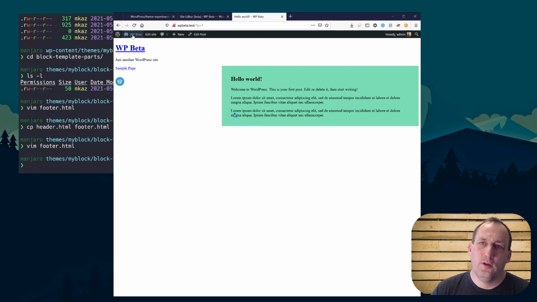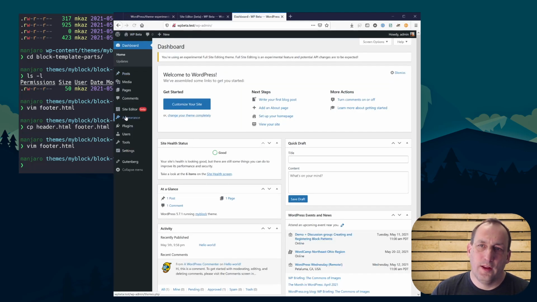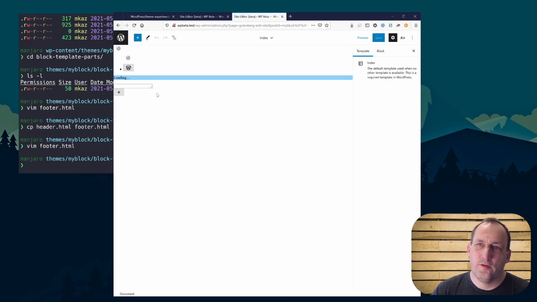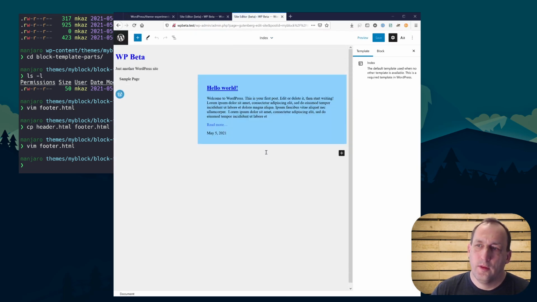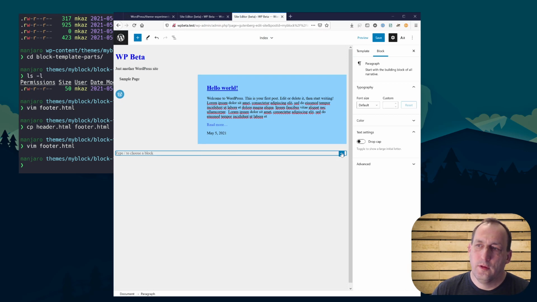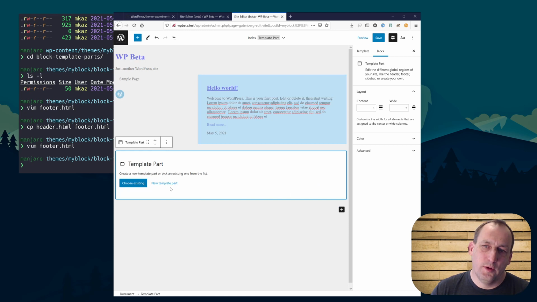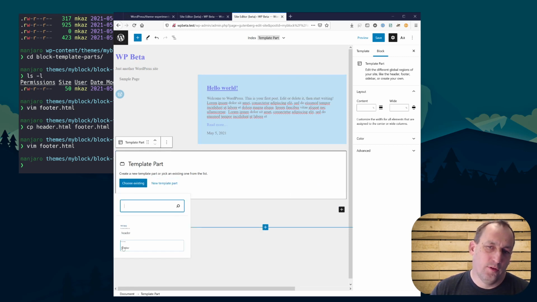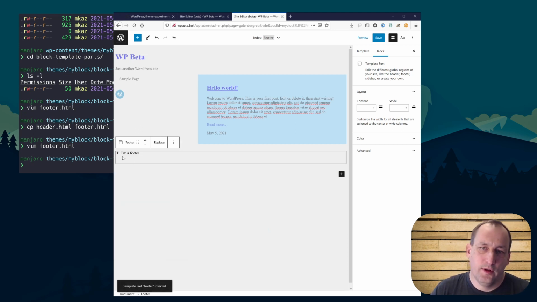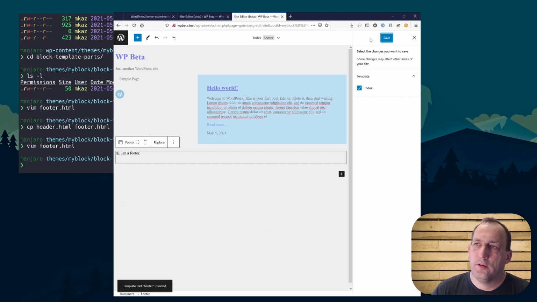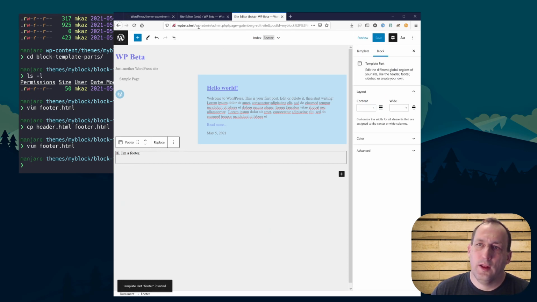So then you can go into the site editor. You can do it either way. I created the template part on the file system. I could have done it from here also. You can add a template part, and I can create a new one here, or I can choose an existing one and choose the footer. It looks in this directory and sees what exists. And I can write the footer, and there it is. Hi, I'm a footer. So save that. And so now if I load that page, it will show the footer.